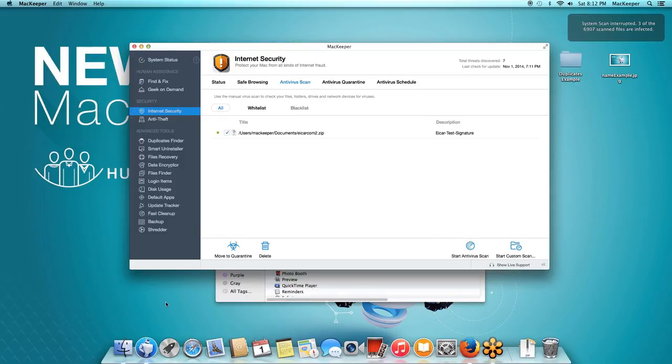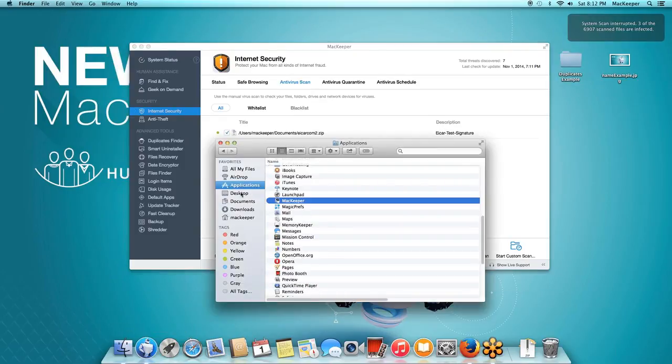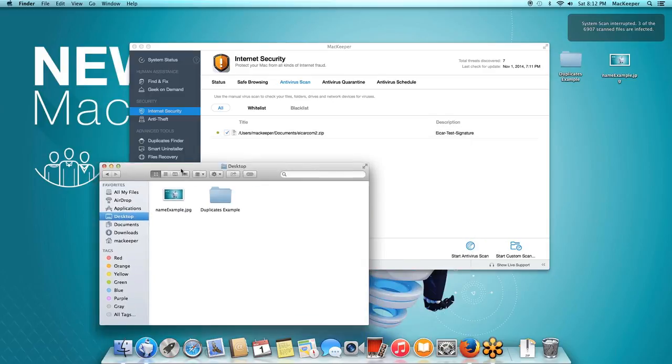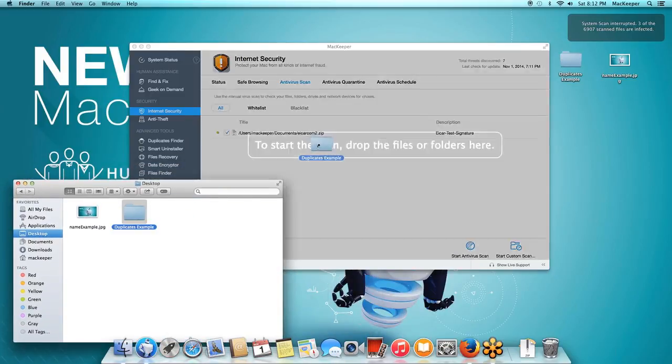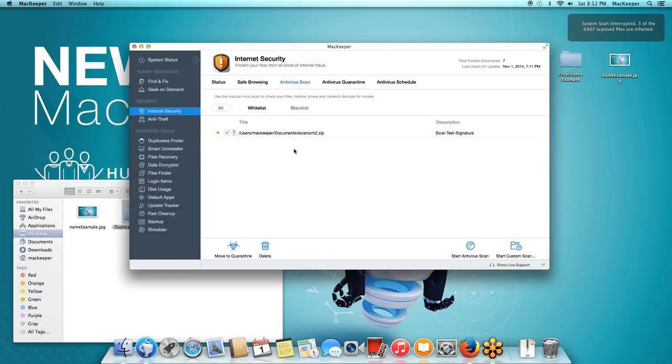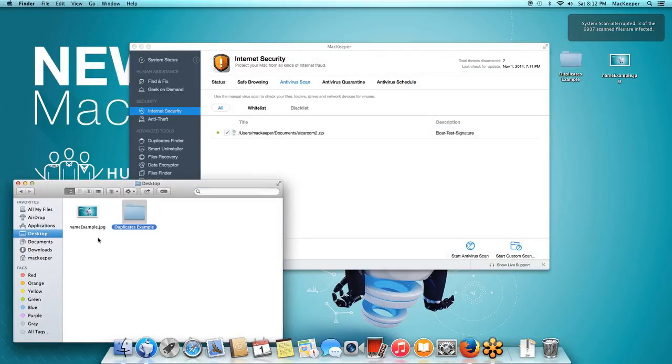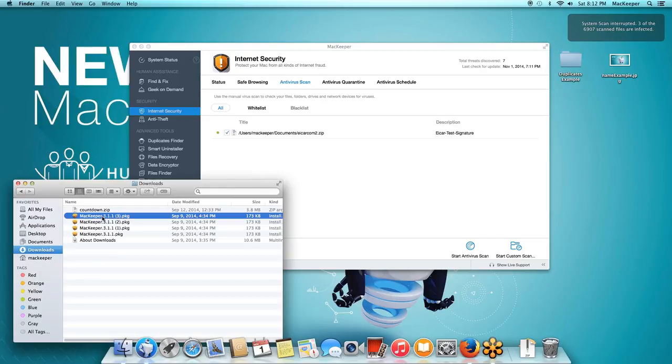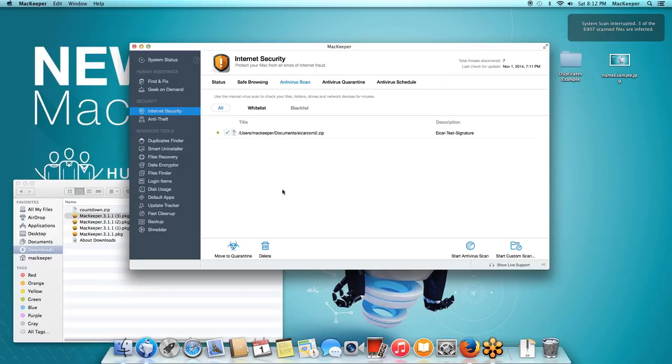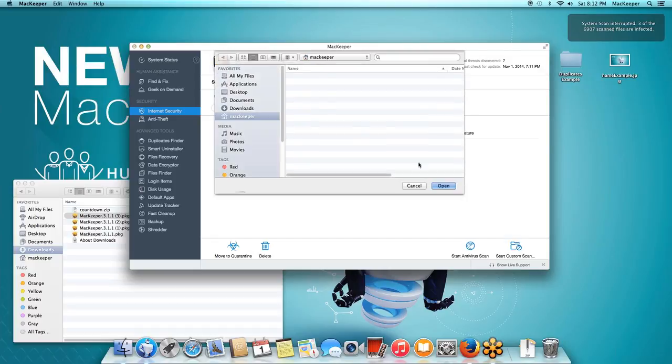Let's stop it. One more trick is that you can use the good old drag and drop ability here. You can drag any folders into it and scan them for viruses. That is quicker. For example, if you download some file and you only want to check that, you can simply drag it to the Antivirus Scan tab and it will check it for viruses. That is quite handy. In case you need to scan some external drive for viruses, you can use the Start Custom Scan button here, and it will allow you to choose a certain folder to scan.